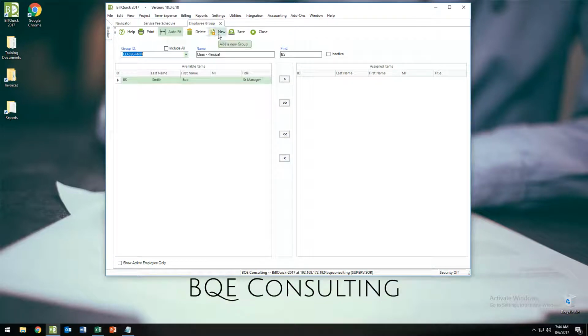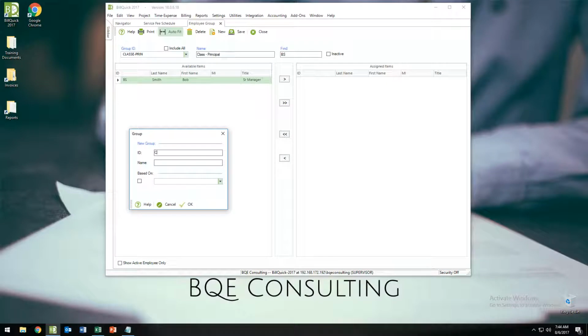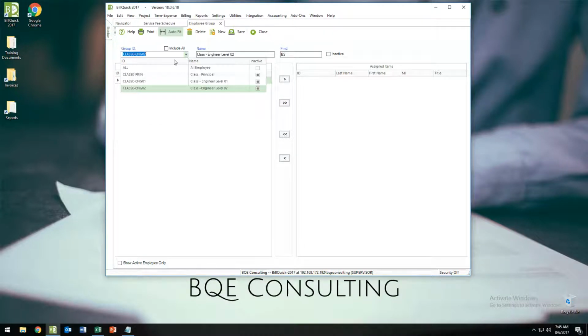And I'll do the same thing here, new group again, and I'll say class E dash ENG 01, class engineer level 1, right? Hit OK, and I'll do it again, new, class E engineer level 2, class engineer level 2. Okay, so we got our classes in there. We got all 3 of our groups here: class principal, class engineer level 1, class engineer level 2. And now we can start assigning these employees to the groups.